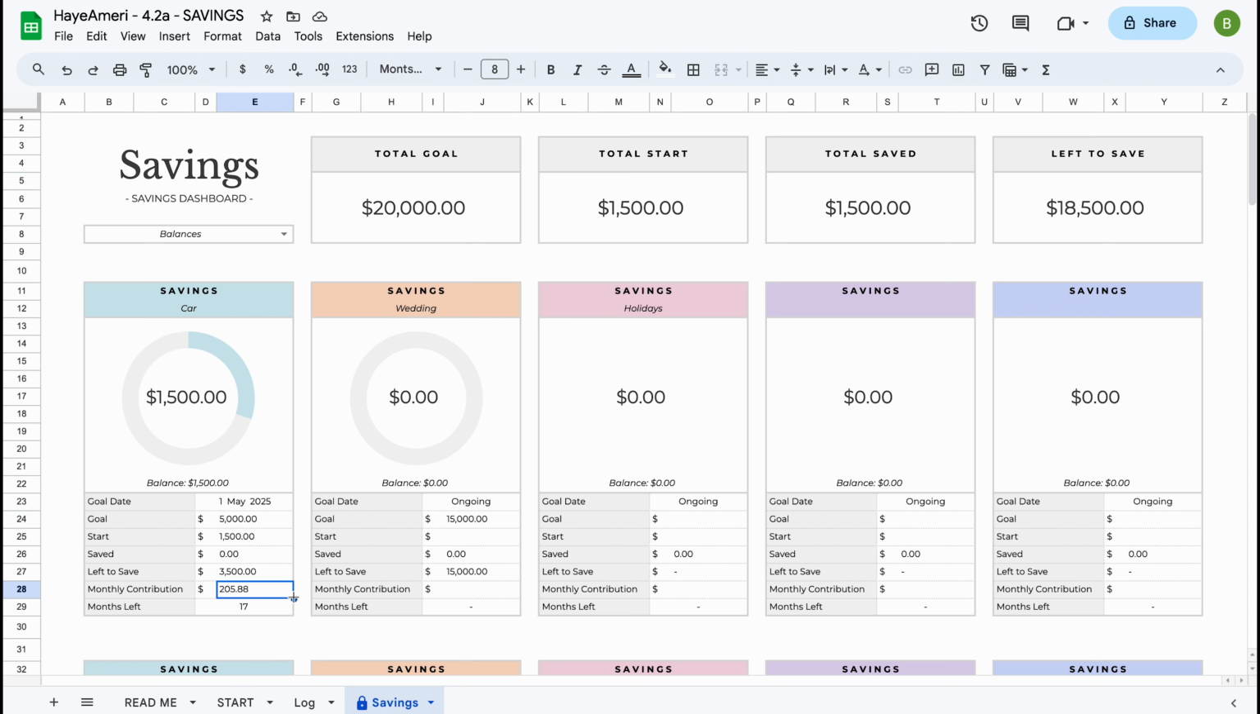Now you can see this information for every single savings and sinking funds you've entered. And if you have not entered a goal date, it will just be considered an ongoing fund. So then instead of a goal date, it will just be showing ongoing here. It will also not be showing any months left as you have not set any goal date basically.